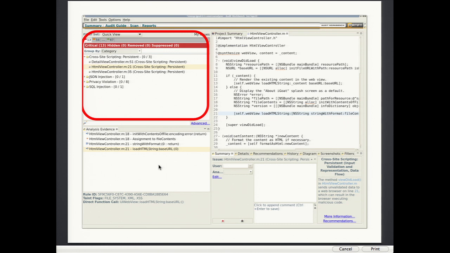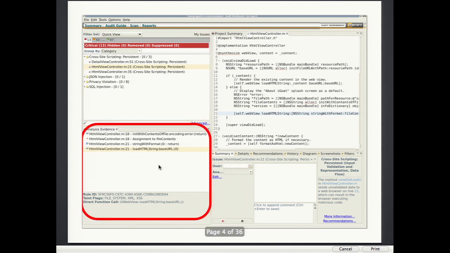This area highlighted in red shows a summary of the issues reported by the analyzer. For example, there are 13 critical issues: 3 of them are cross-site scripting vulnerabilities, 1 JSON injection, 1 SQL injection, and 8 privacy violations. When you highlight one of the vulnerabilities, for example let's click on the second cross-site scripting, we can see the details of this vulnerability.